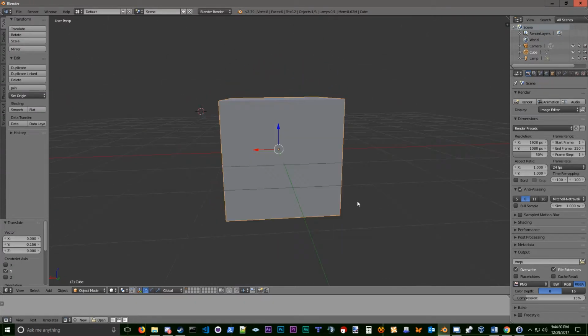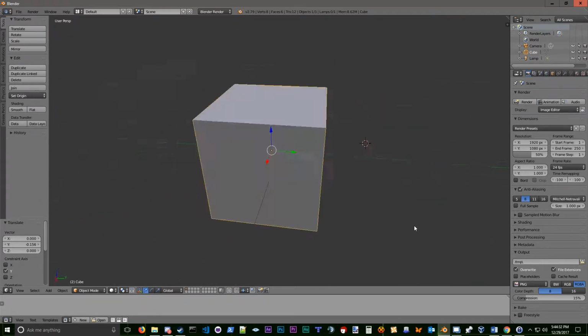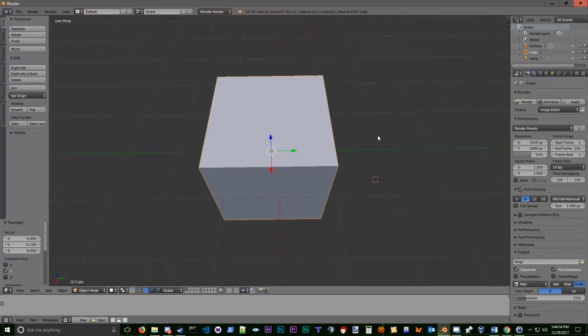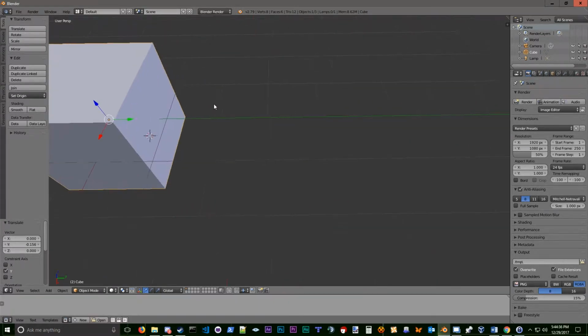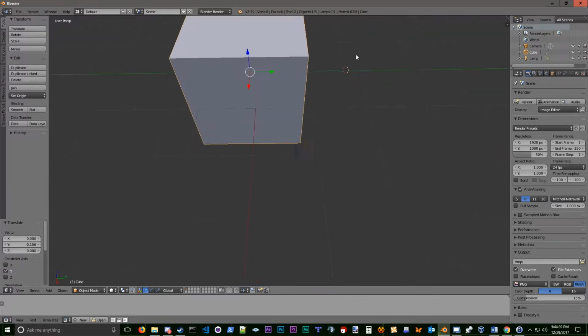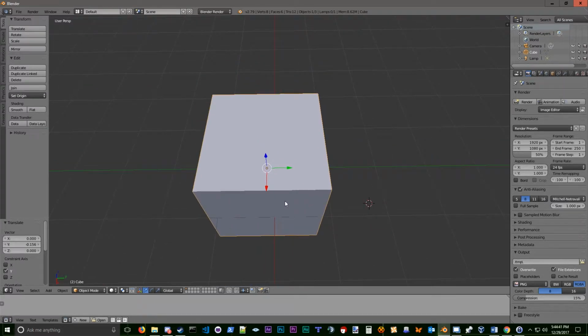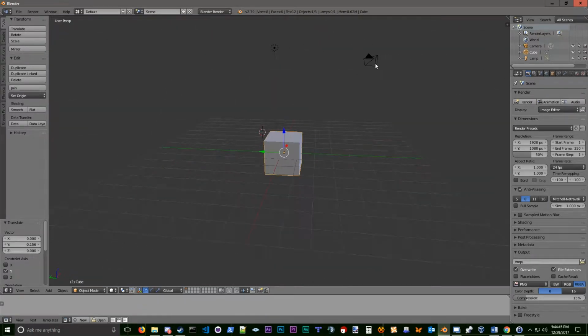This controls your view. If you hold Shift and middle mouse button down, you can strafe left and right and up and down. You can also scroll in and out with the mouse button as well. Now these things here, this is your camera, and that's your light.